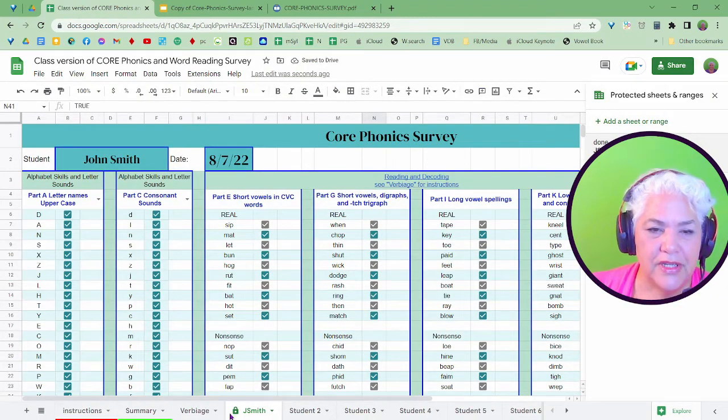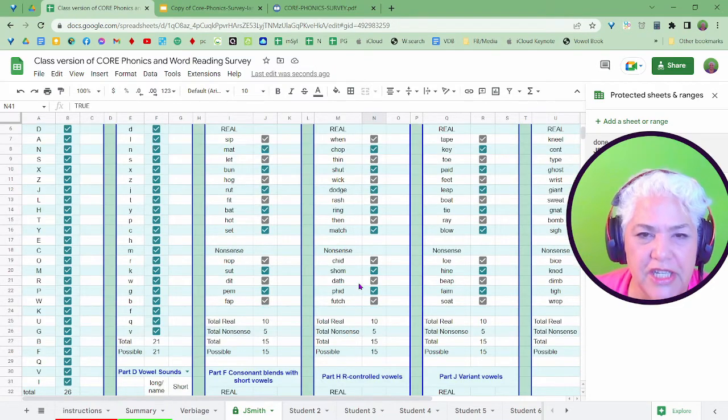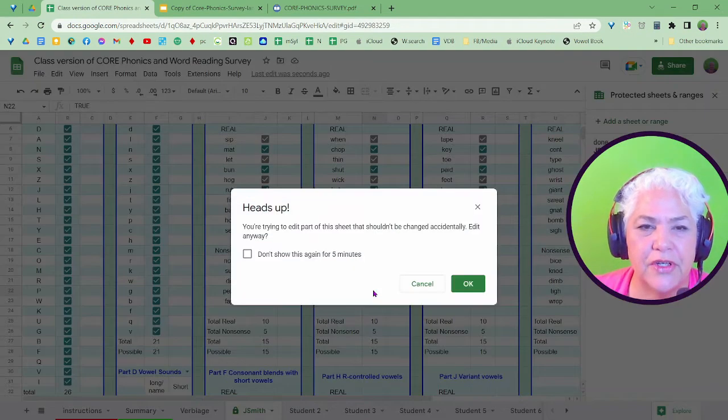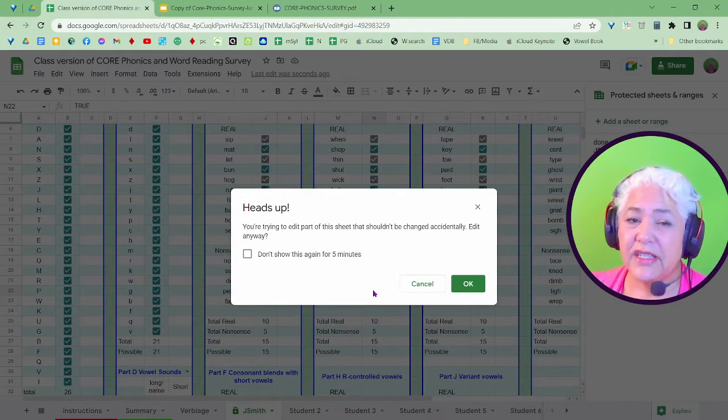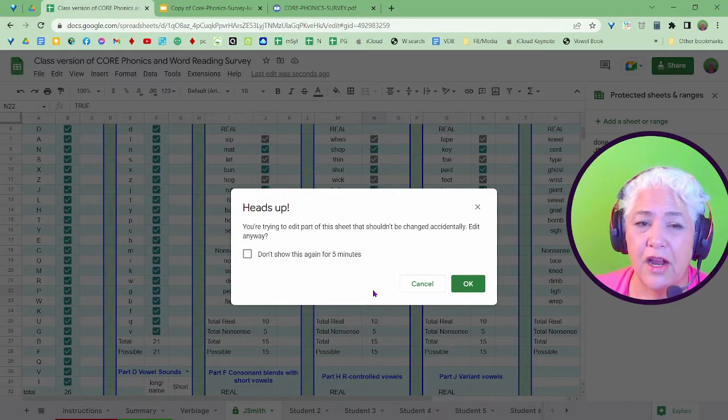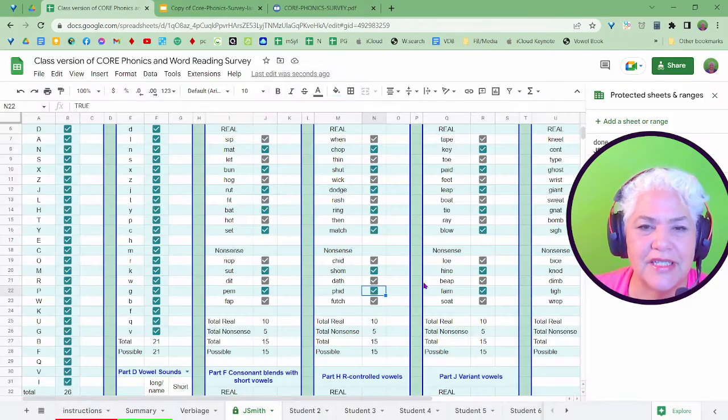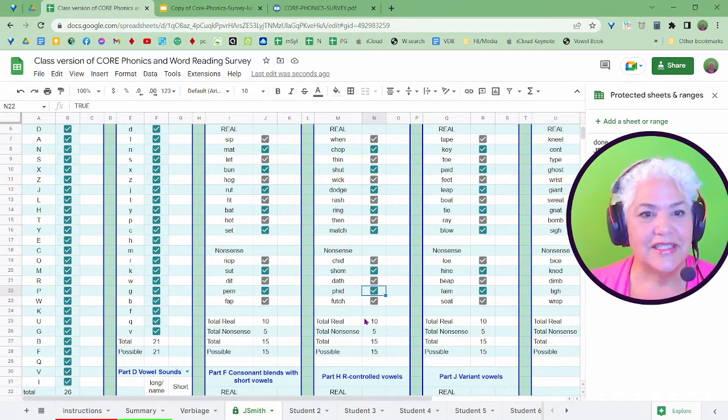Now you can see that it's locked here. So now if I'm looking at this sheet and I accidentally leave my cursor there, oh my goodness, it's going to give me a warning that says, hey, are you really trying to change this? And I can change it. I can say, yes, I want to change it. Or I can cancel and say, no, I didn't really want to change that. That was a mistake. So it protects the sheet. So that's what I like to do.